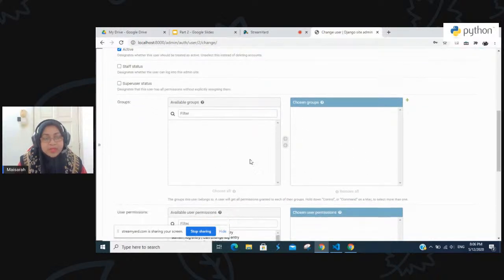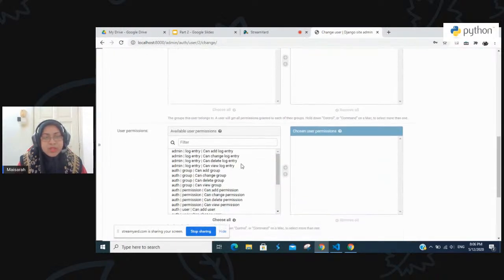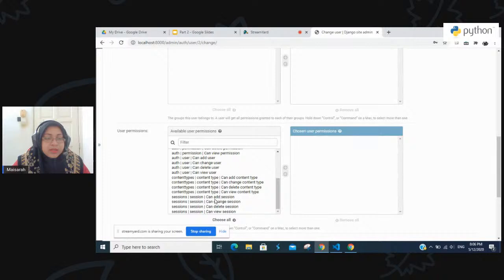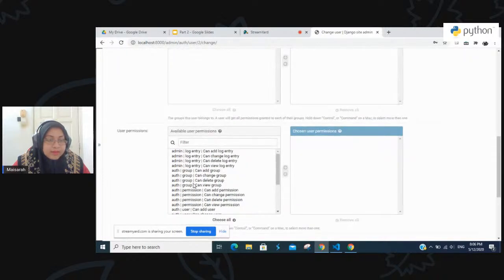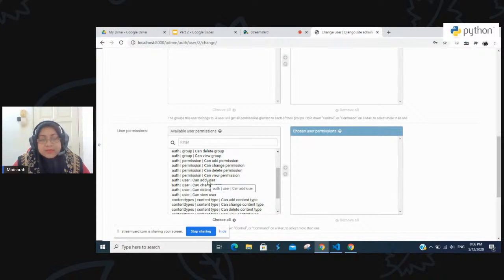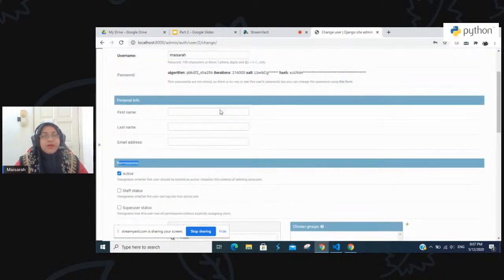Since we don't have any group yet, let's go to the user's permission. In Django, there are several built-in models, and every model comes with its own permission. So let's say for authentication users, a user can add users, change users, delete users, or view users. As you can see, the permission is based on the CRUD concept, which is create, read, update, and delete.